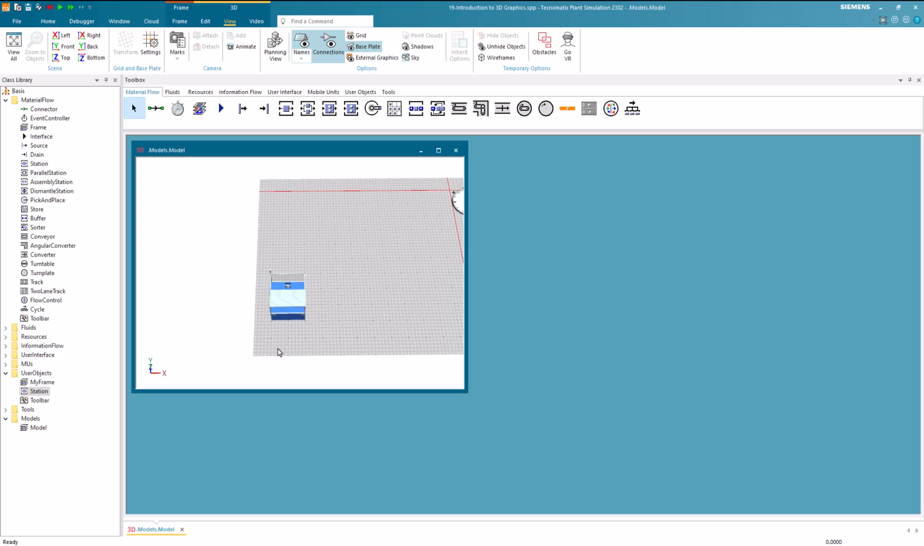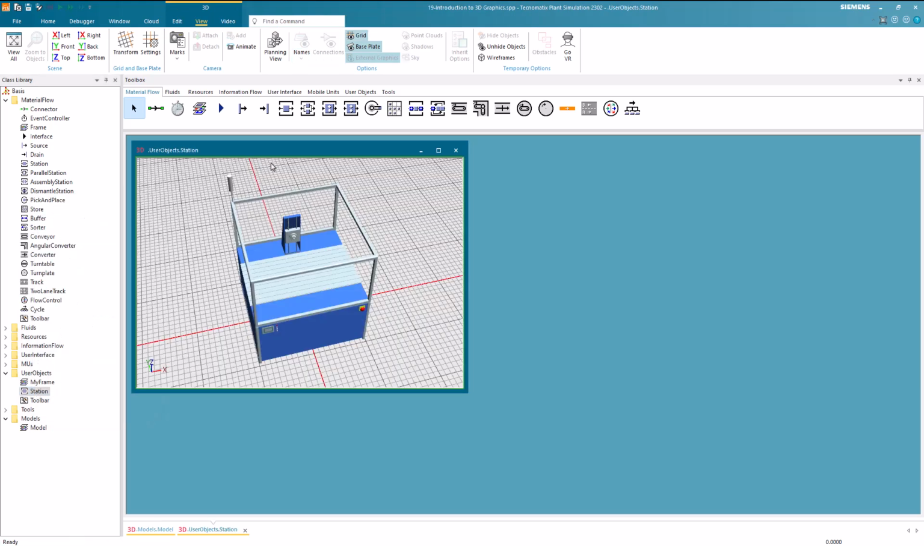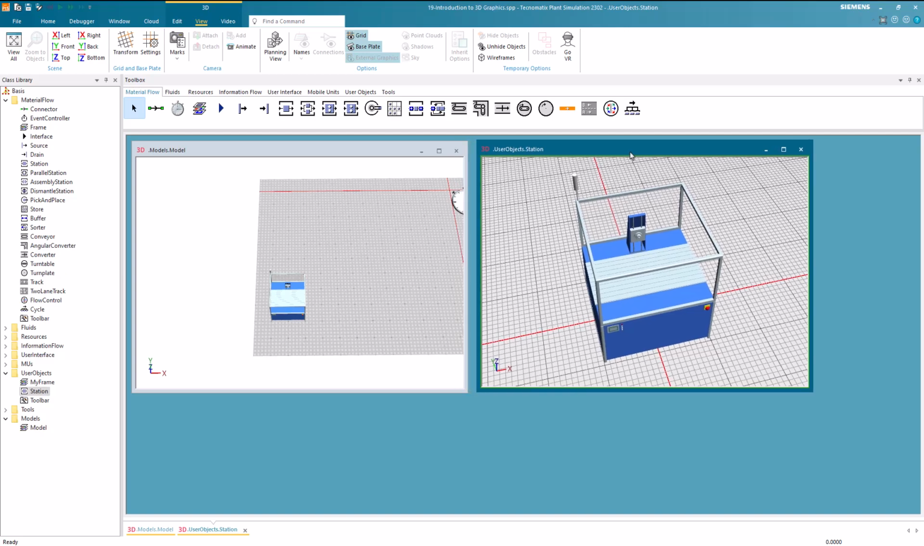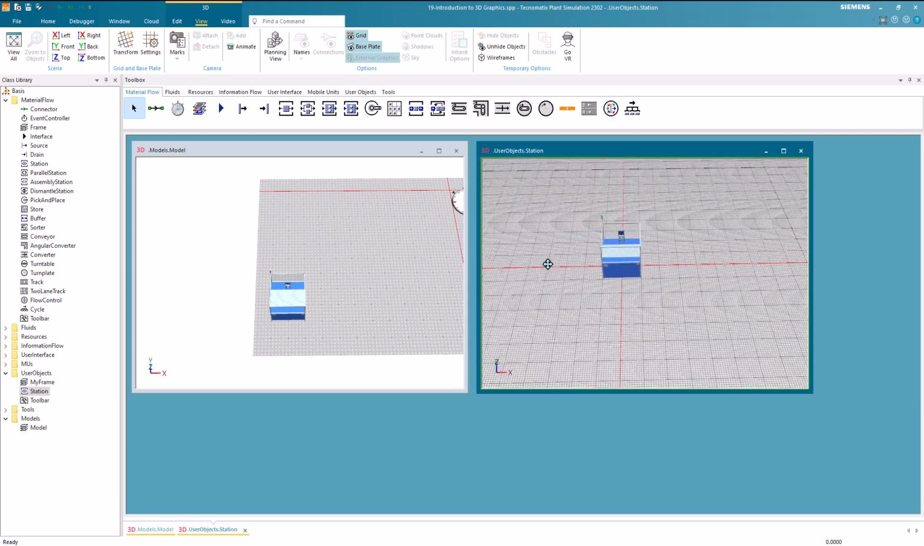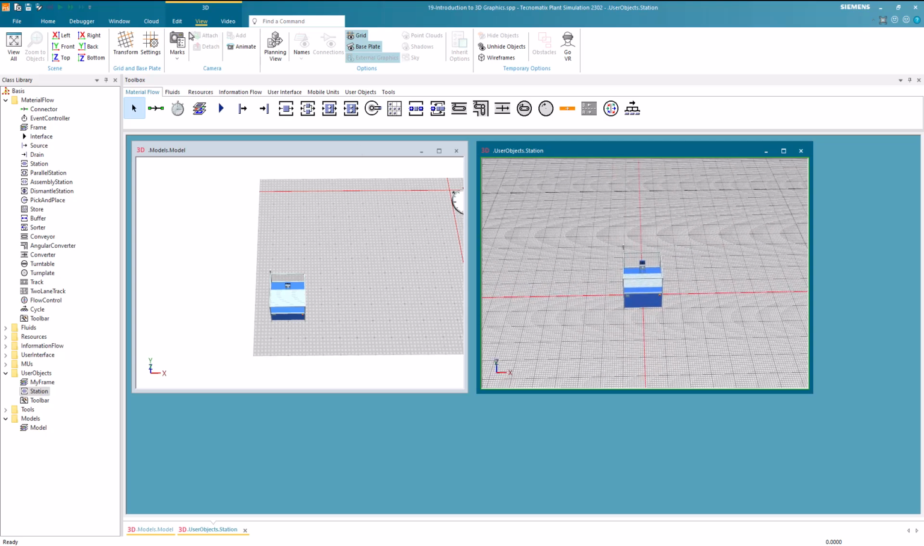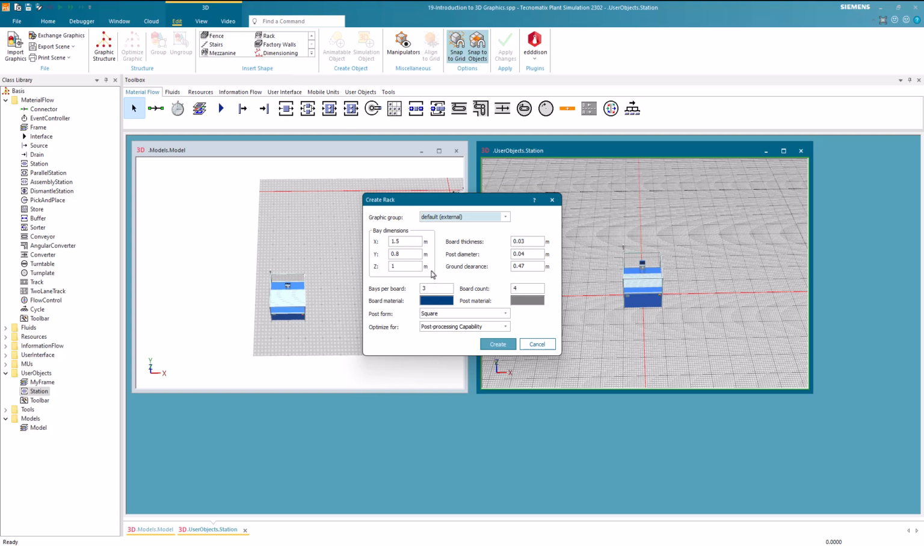Then we open the station class in a new 3D model and align it next to the model frame. We will now place a rack where, for example, material can be stored that is used to fix a failure on the station. When inserting the rack, we must select the graphic group to which it will be assigned. We select the first graphic group.